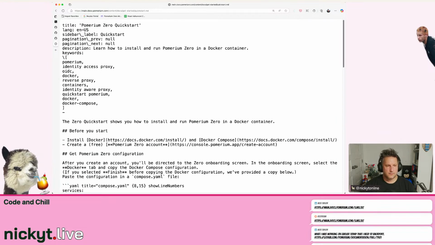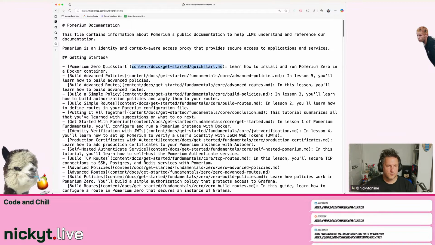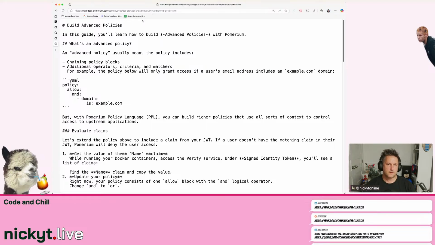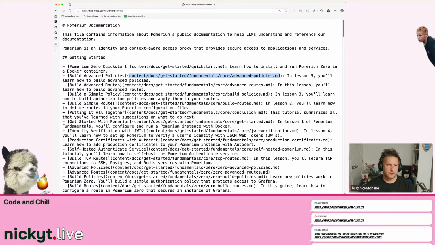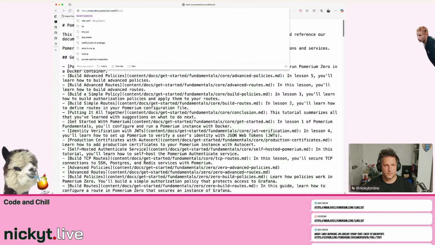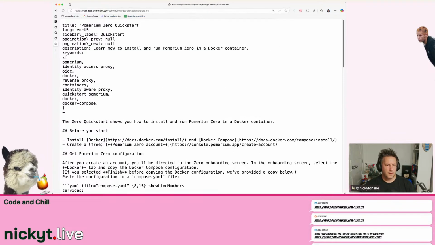And what else? I am noticing some other things here. Let's check another file here. Okay, interesting. So that one strips the front matter. This one didn't for some reason. It's got the title, but interesting. Something to look into, I guess. I'll take note of that.